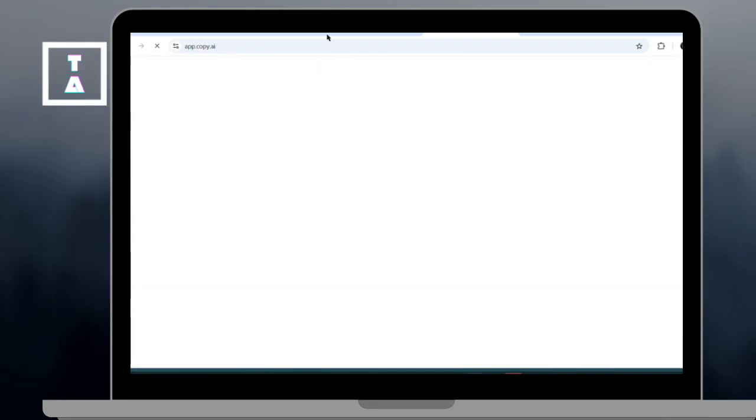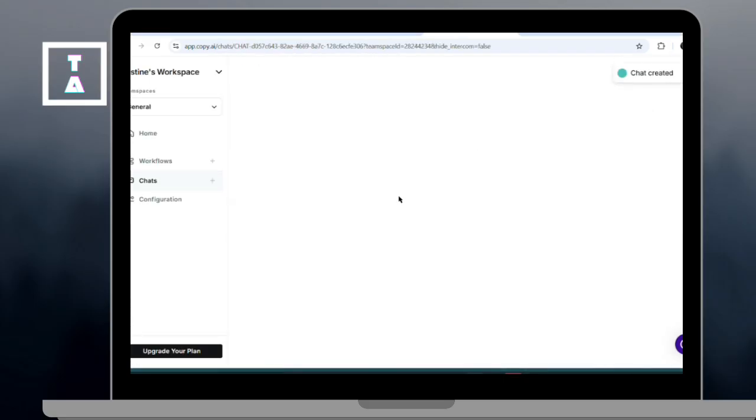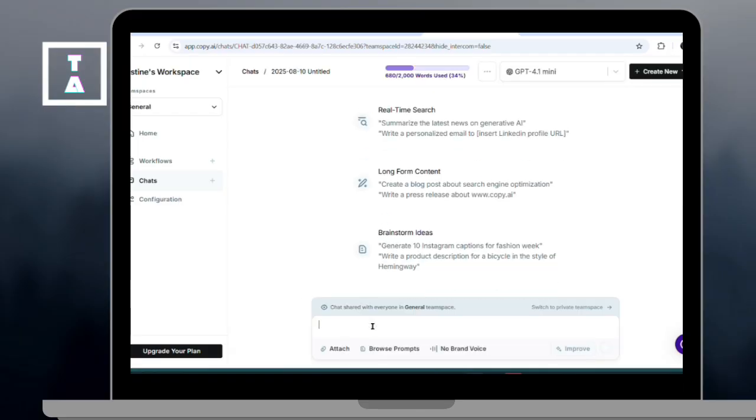Then here in the dashboard, click plus create new and choose chat for a quick start. Then here you see a prompt box. Type what you want the blog post to be about. You need to be creative and specific and be detailed with your idea, like this example prompt here.